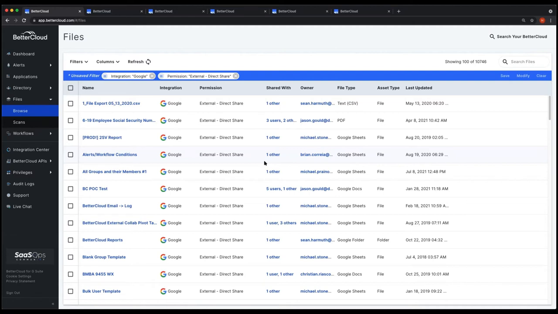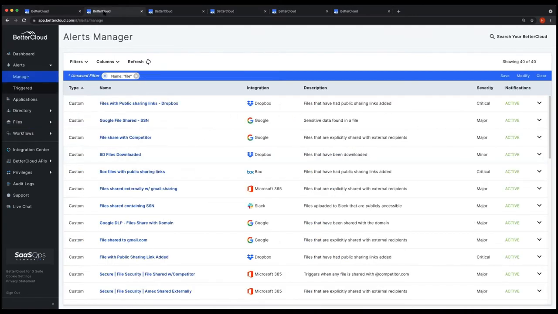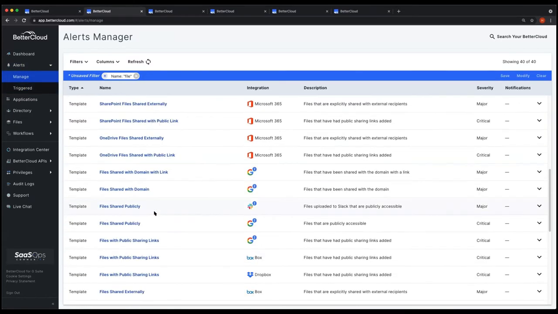So once you've remediated this and you're worried about the future and you want to enforce it automatically, you go ahead and build an alert, for example. So let's build an alert. You come over to the alerts manage. You look at your alerts. There's various kinds. Templates are there.